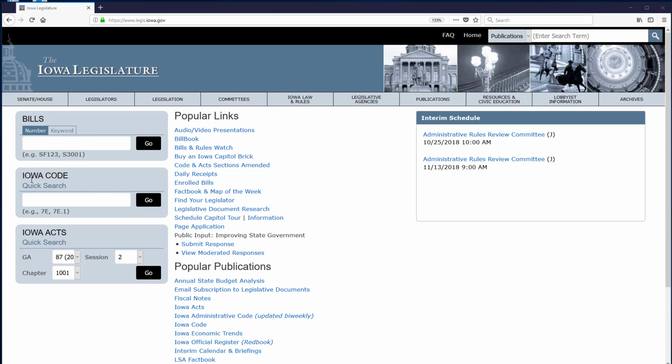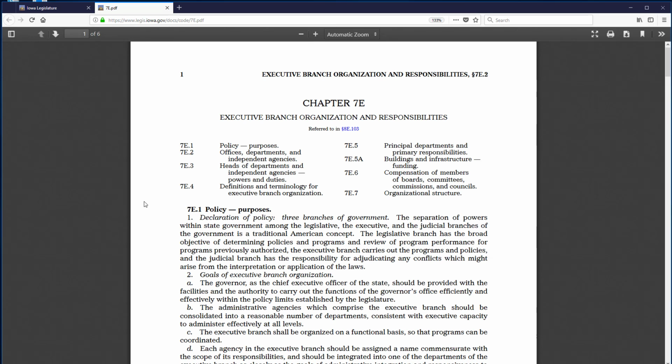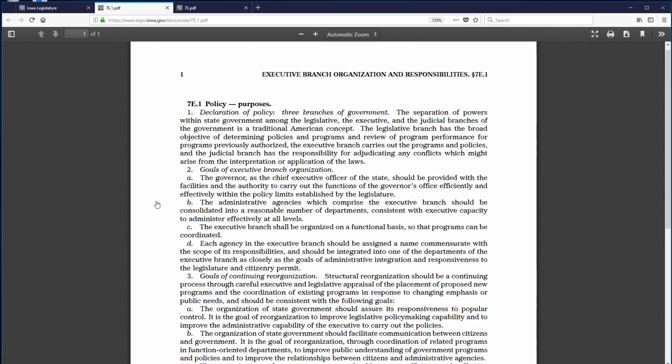For instance, the Iowa Code quick search box notes that you can enter 7E and then click Go to bring up Chapter 7E in its entirety. Or you can enter 7E.1 and then click Go to bring up just Section 1 of Chapter 7E.